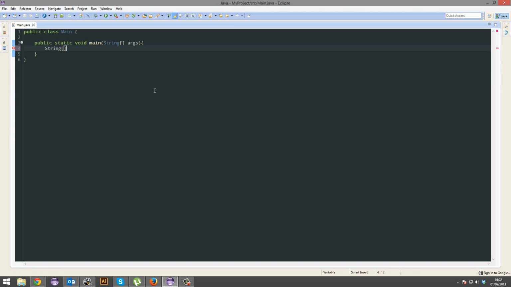String, square brackets. That's a string array. We're going to call this countries. Equals squiggly brackets. Alright, so, whoa, what's this? I'm familiar with this, right? I've just learnt this, this makes it an array, right? This is the name of the variable. Well, array, it's not really a variable. Equals, and whoa, why are there squiggly brackets here? And a semicolon after squiggly brackets, what?